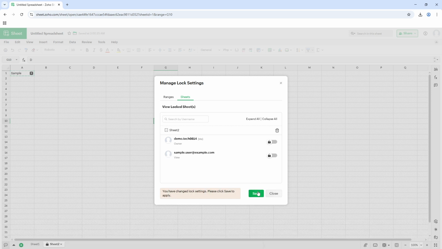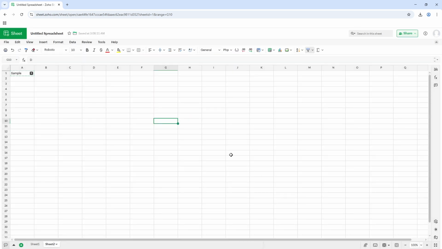Before closing out the Manage Lock Settings dialog, take another moment to review any other permissions you might need to set. This small action can save a lot of confusion down the line. I hope you found this guide helpful in navigating Zoho Sheet's locking features. Ensuring the right access for the right people is essential for effective teamwork and seamless data management.